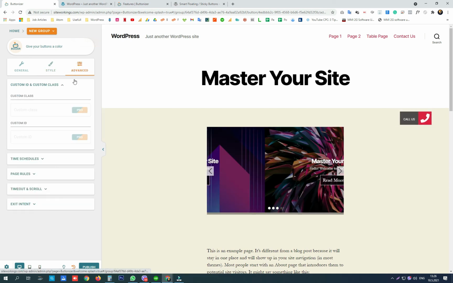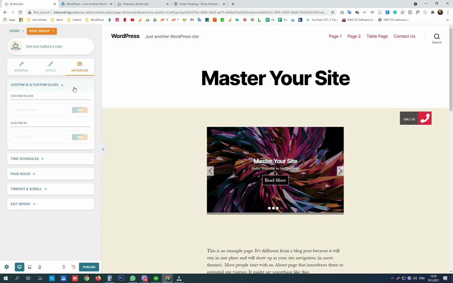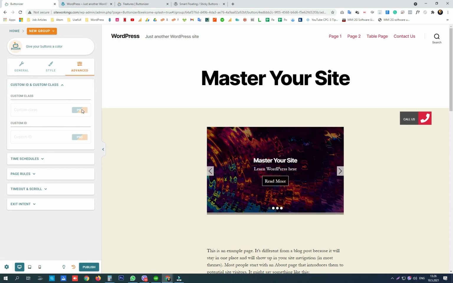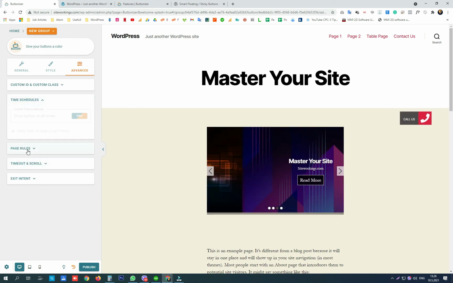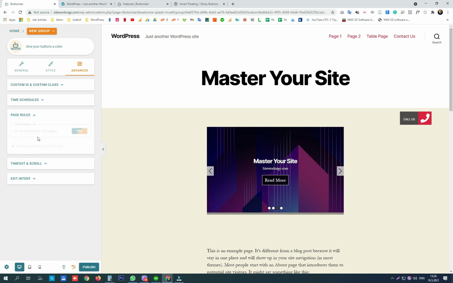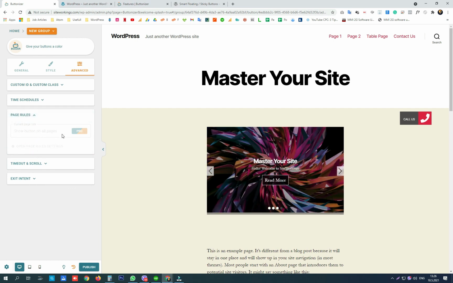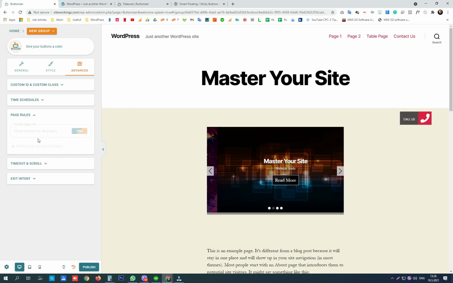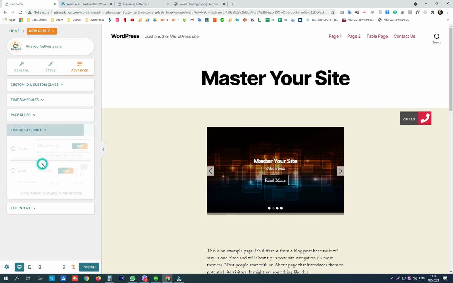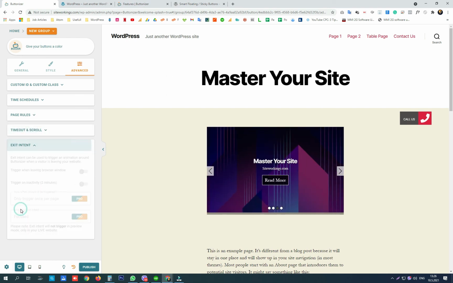And after that there is an advanced tab that works only in the pro version of this plugin. You can add a custom class, time schedules for the button to appear, page rules where you can choose on which pages you don't want the button to appear or in which pages only it should be available, etc.